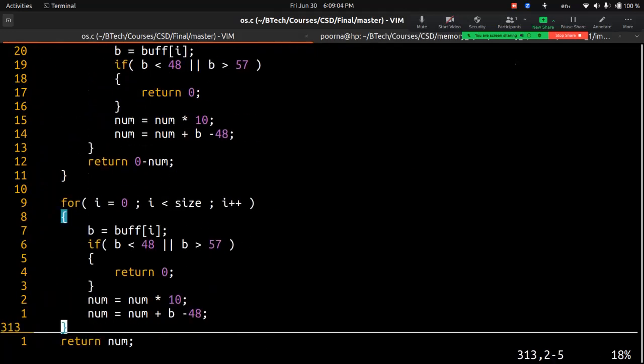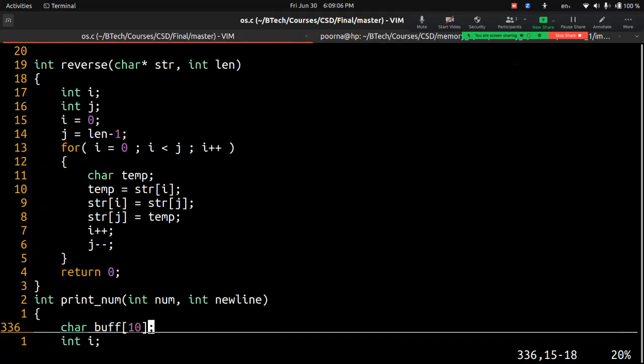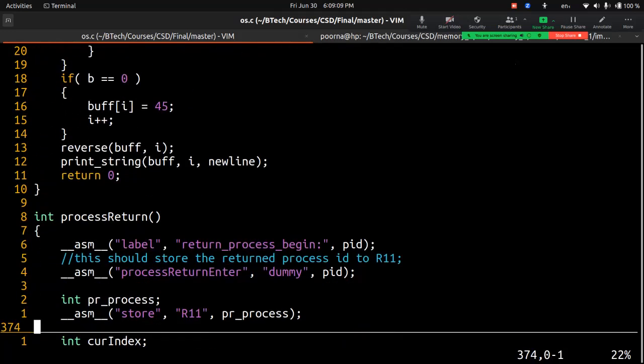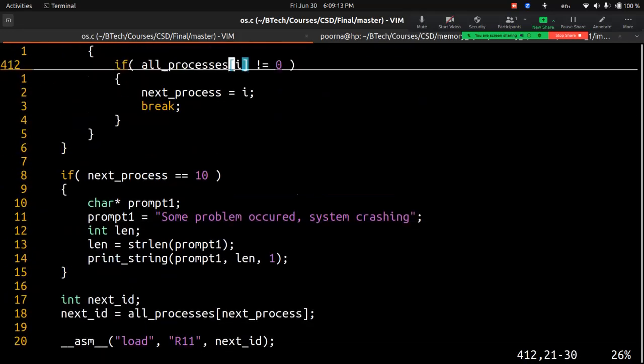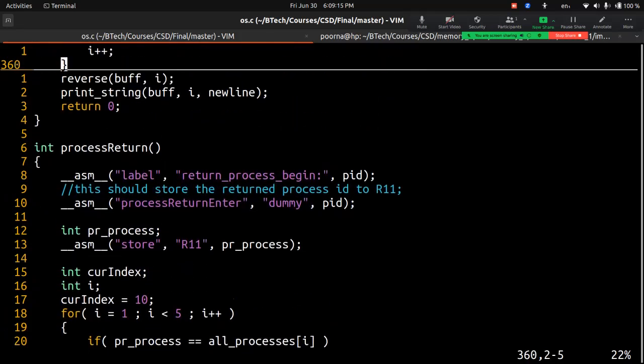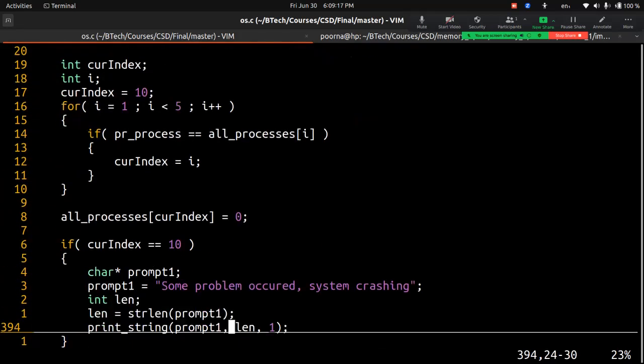How do you scan a number from scan num? Reversing a string, printing a number, process return. These things. What happens when a process returns? So this is the entire logic that happens when a process returns.